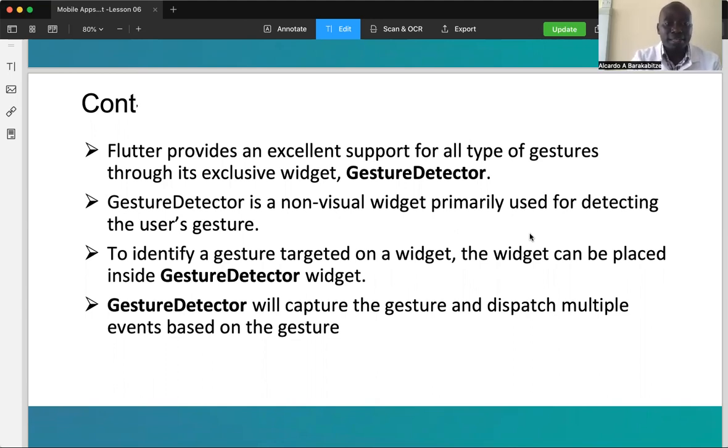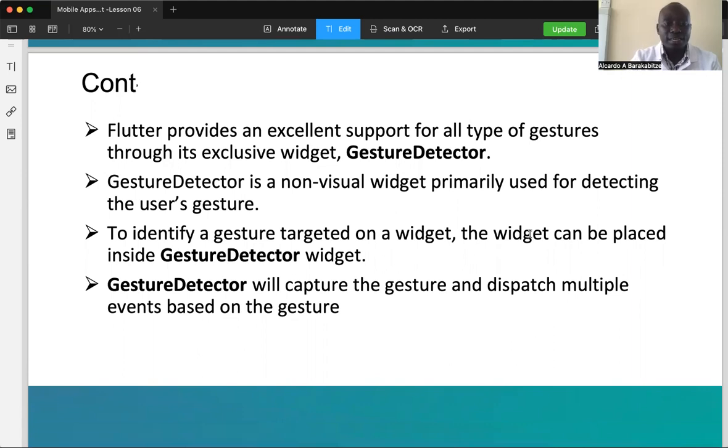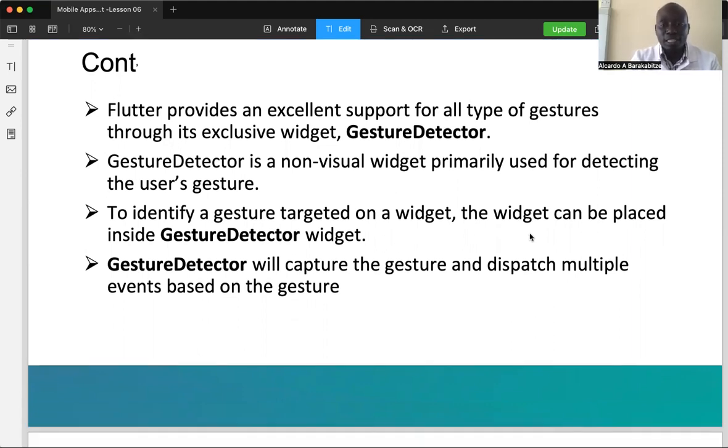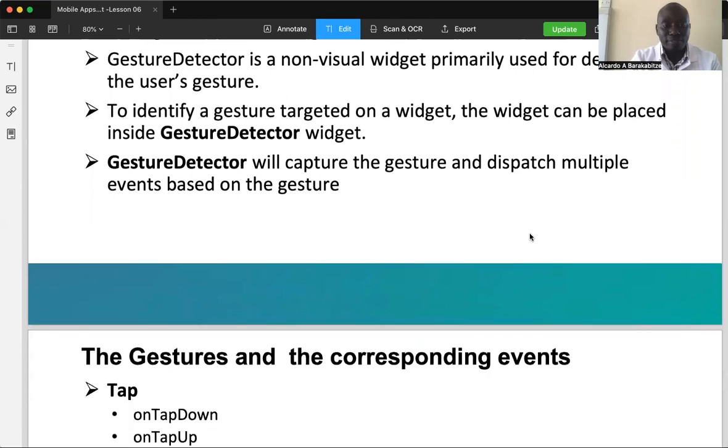Now we say gesture detector is a non-visual widget primarily used for detecting the user's gesture. So to identify a gesture targeted on a widget, the widget can be placed inside the gesture detector widget. So I think you remember what widgets are and the different classes or methods used in widgets as covered in our previous lesson 5.